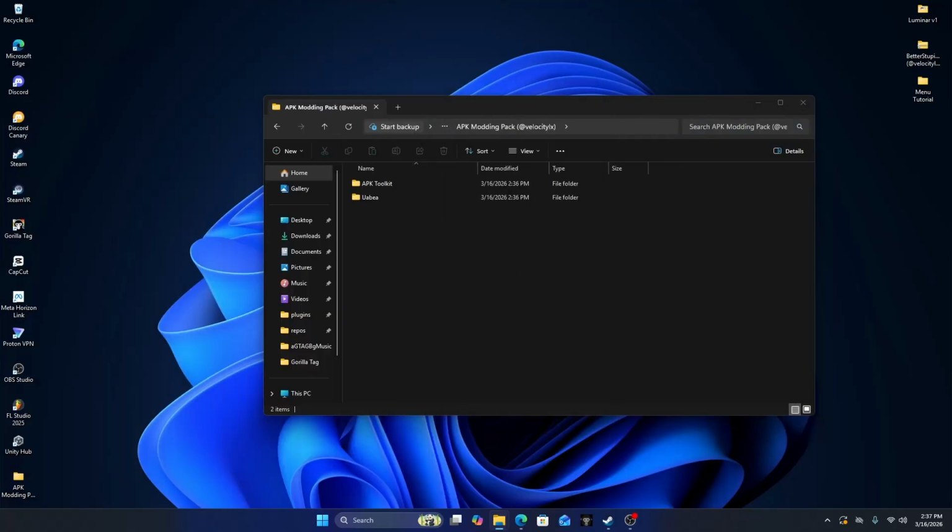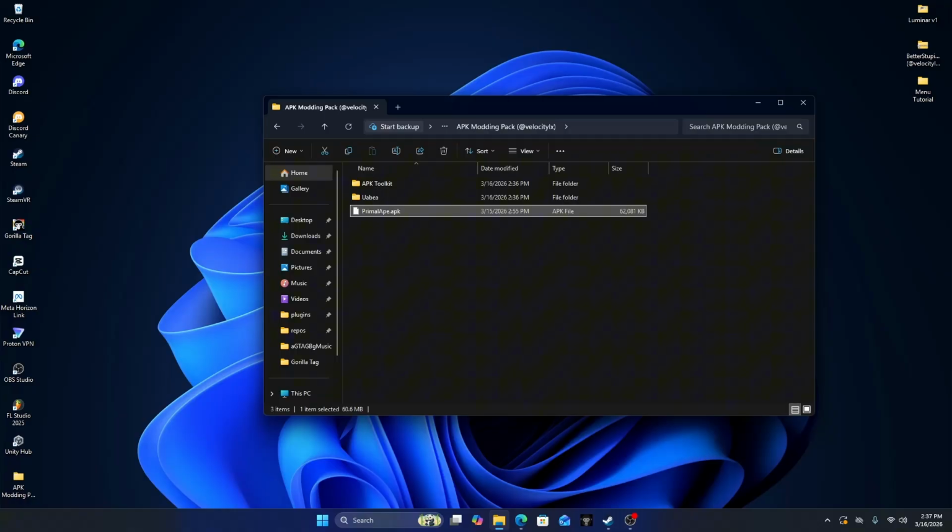Alright, to do this tutorial, I need an APK. So I'm going to go to my downloads, and I'm going to grab an APK. I'm just going to, as a test, be using my friend's game, Primal Ape. Do not do this on this game, and don't do it on any game that you really care about. Alright, so let's get into it.